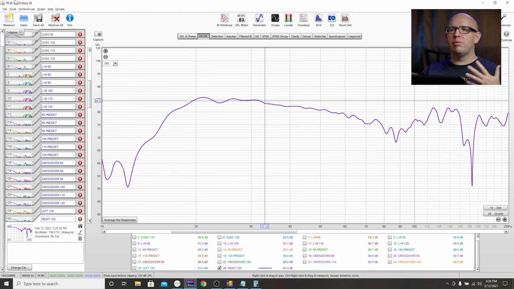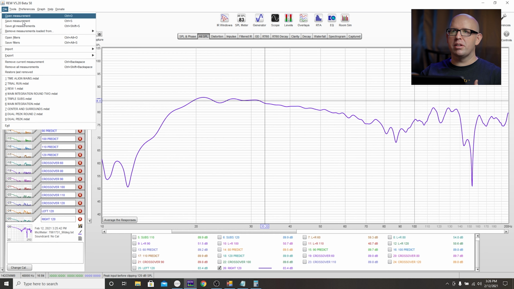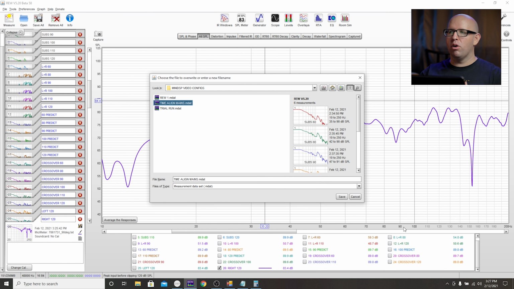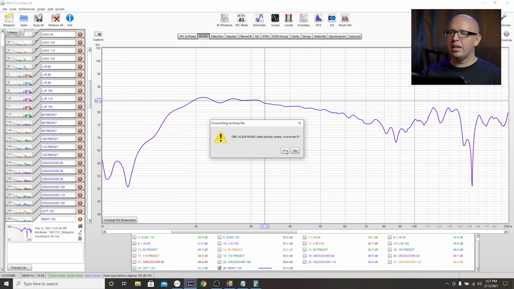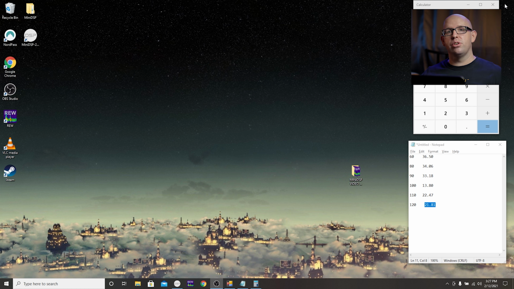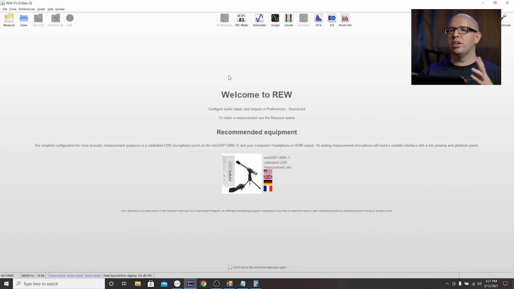So in order to do that, I'd recommend first saving all of these measurements that we just did. That way you can always reference them later if you like, or just save over the other one, because they're all the same pretty much. And then what I want to do is close out of REW and just start new. That way we don't really have to worry about it getting all cluttered and stuff. So I've opened up REW, starting over again.